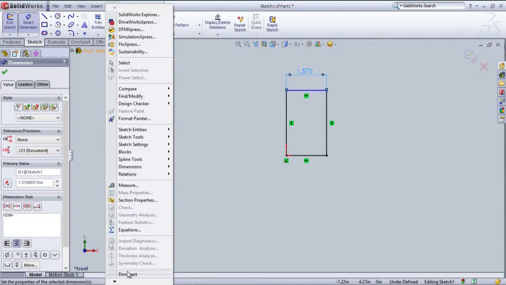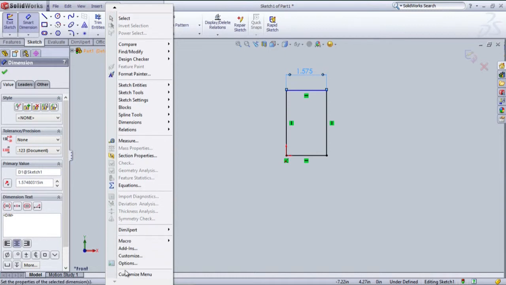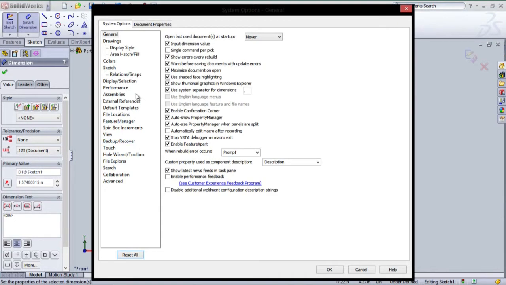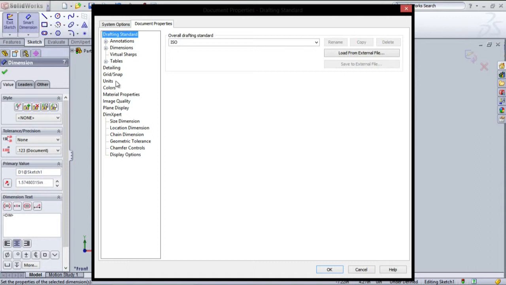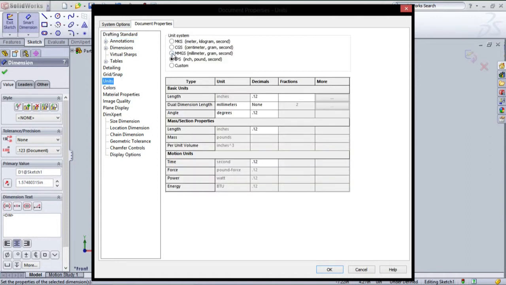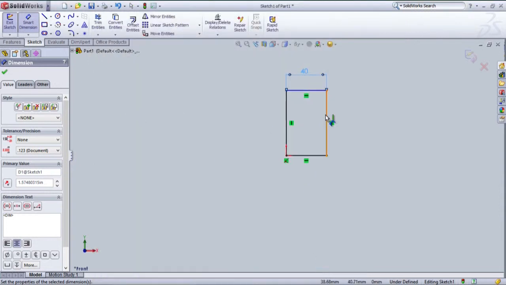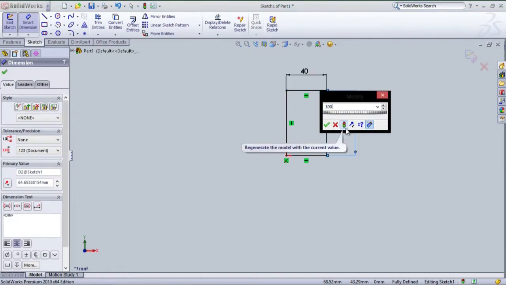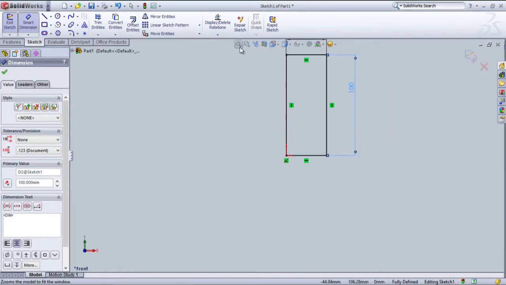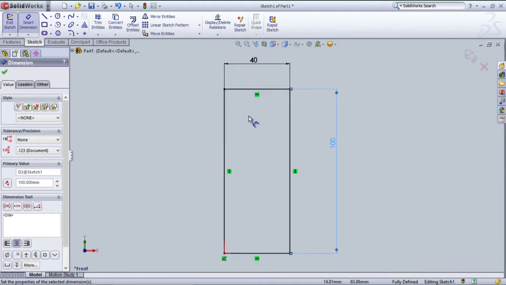To change this, put your mouse over the icon with the arrow next to the SolidWorks logo, go to Tools, scroll down and select Options. Go to the Document Properties tab, select Units, and choose whichever unit you want. For this tutorial, we will use millimeters, grams, and seconds. You can see now that the dimensions are now seen as 40 mm.